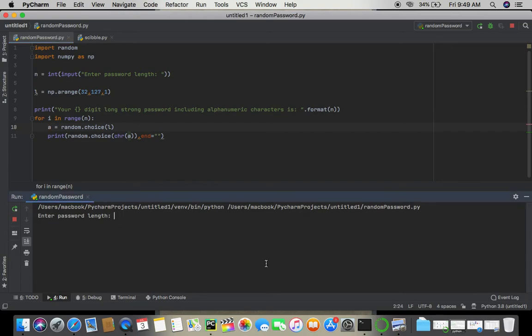So if I enter, let us say 12, so your 12-digit long strong password including alphanumeric characters is this one. So this is how you can generate a strong password using this easy fun program.